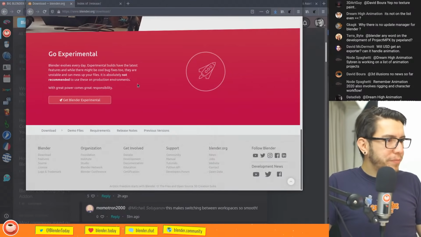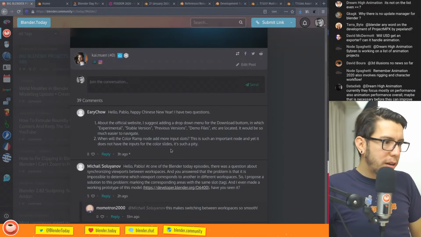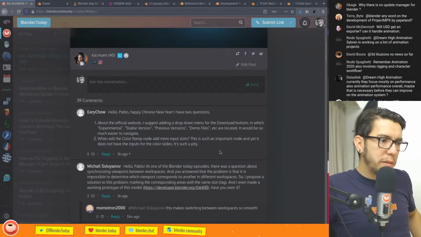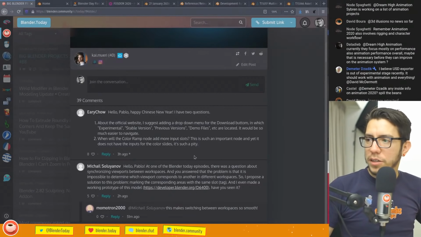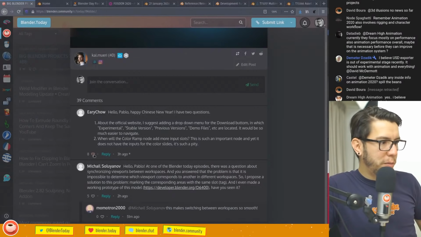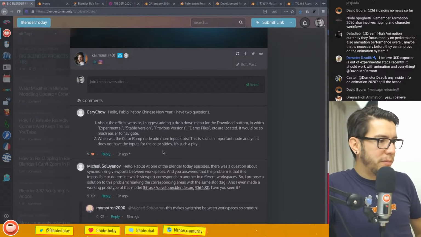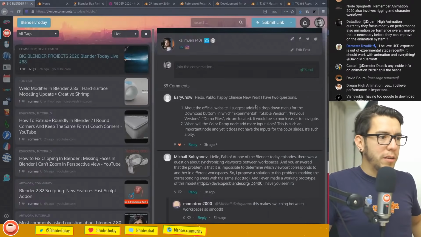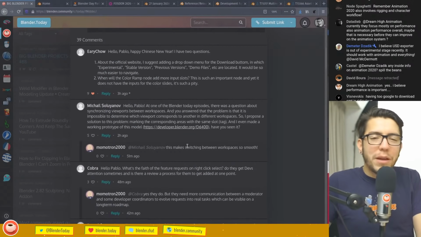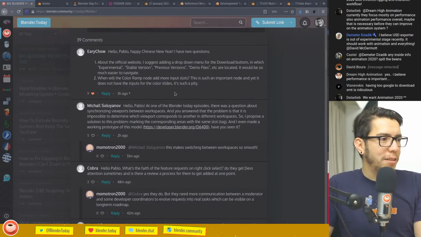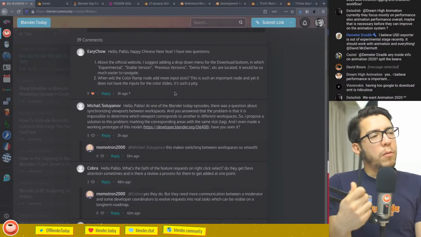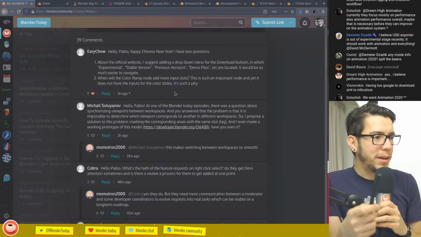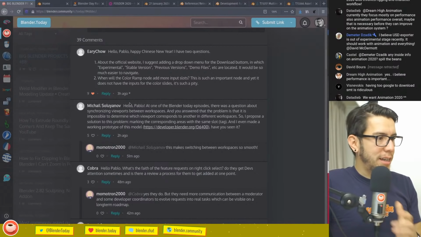All right, next question is when will the color ramp node add more input slots? This is such an important node, and yet it doesn't have the inputs for the color stops. It's such a pity. I also miss that so much, and I hope we can see it eventually. But I don't know anybody working on it. I hope a new developer might take it as a little task. Maybe the developer that worked on the improvements on nodes, I wonder why this didn't make it, but it would be a very nice little task to tackle.